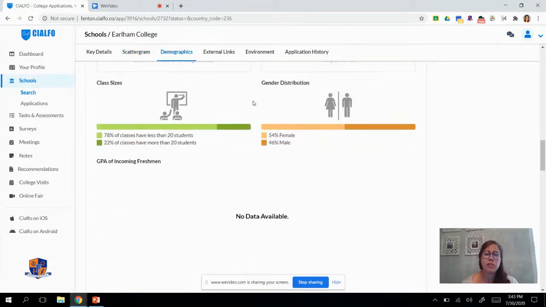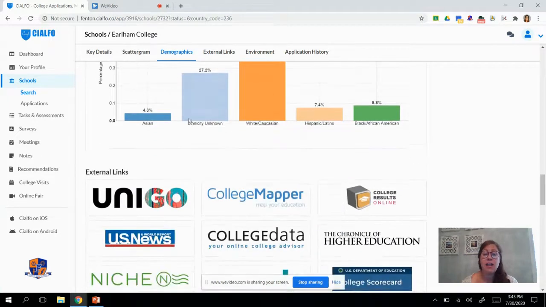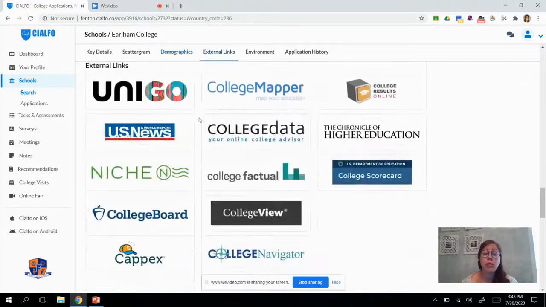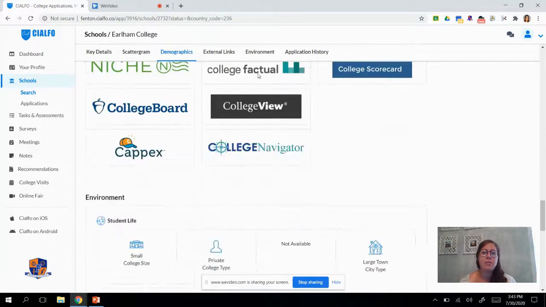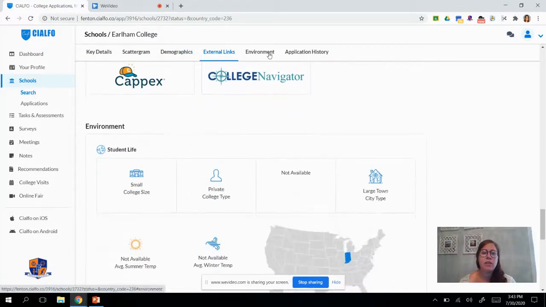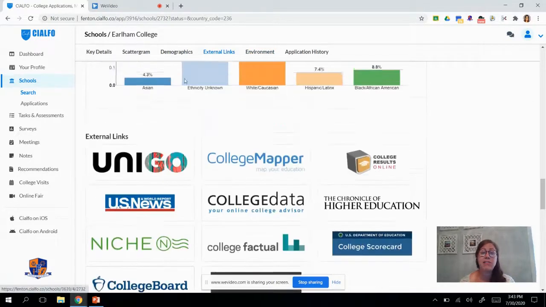And it'll show you more information about average class size, and the gender distribution of students. It'll show you information about the ethnicity of students that attend, because I know diversity can be really important to students in their college search as well. And so that's something to take a look at. And there's a lot more. You can either scroll down or click on these top things at the top to navigate.